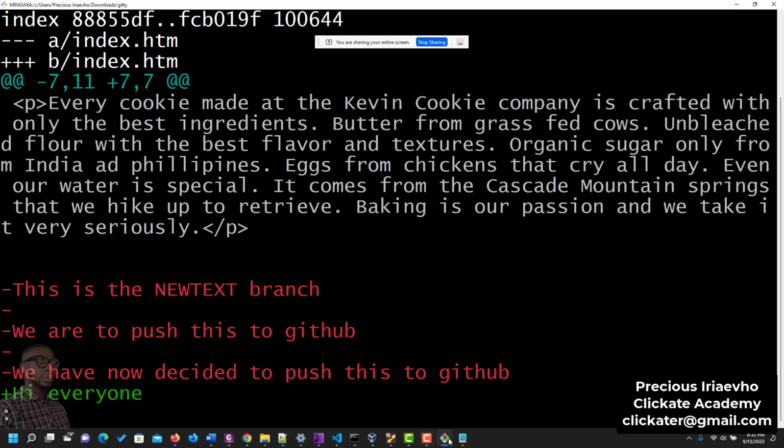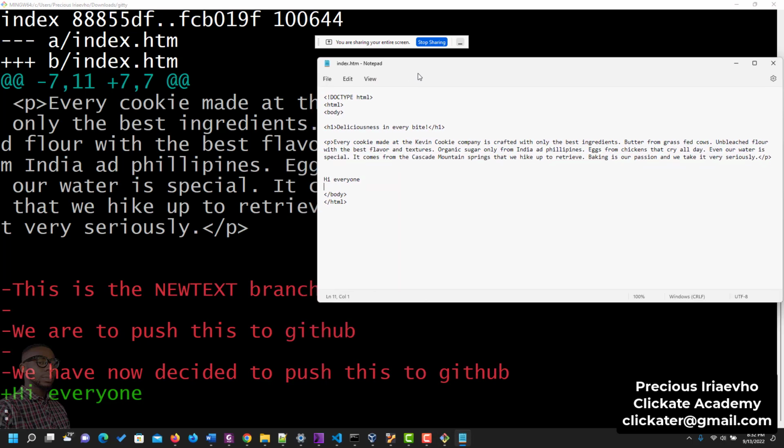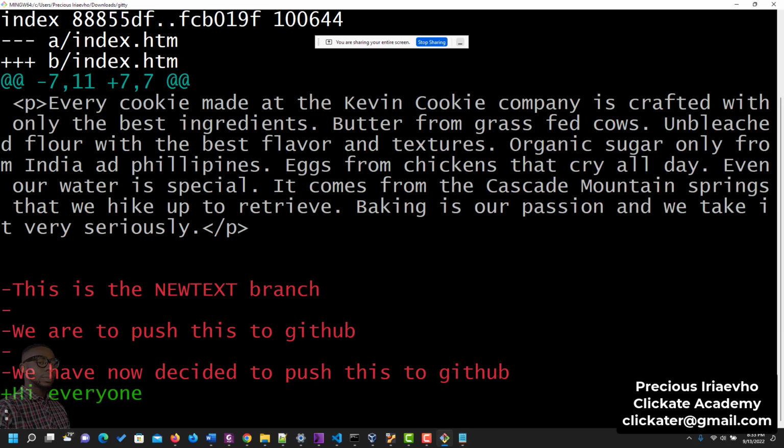So look at it, it's right there. This minus is saying that these lines were deleted. Then I added this new one called everyone back then. So let's leave this place.